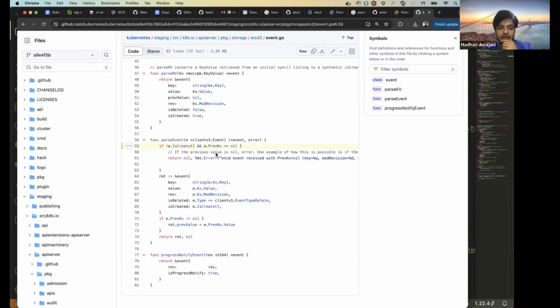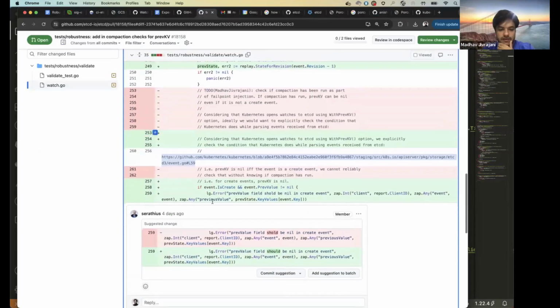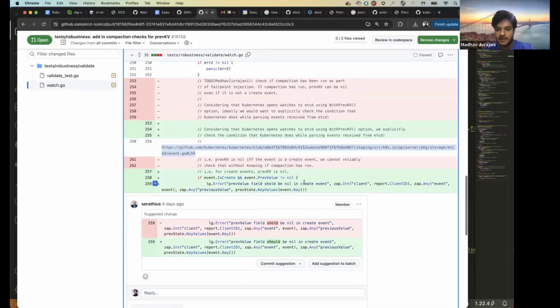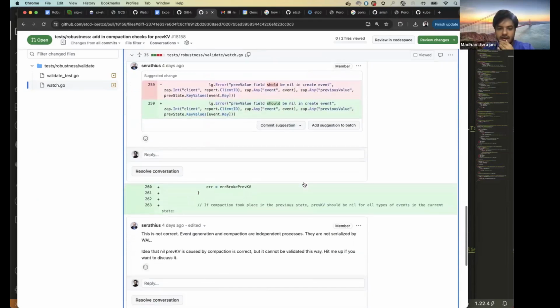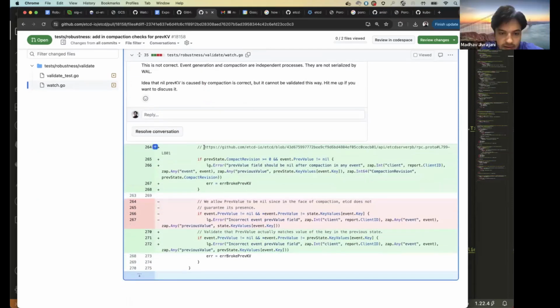We can talk about what previous KV is a little bit later, but the idea is we want to explicitly check and test for this if condition in our robustness tests as well. So if I go back to my PR, which is over here, I'm essentially checking if the event is a create event and the previous value is not nil, we do some error handling. And at the same time, I also want to validate.